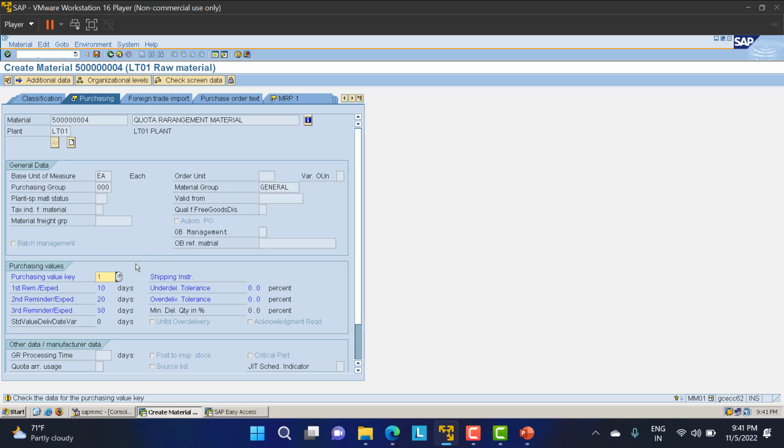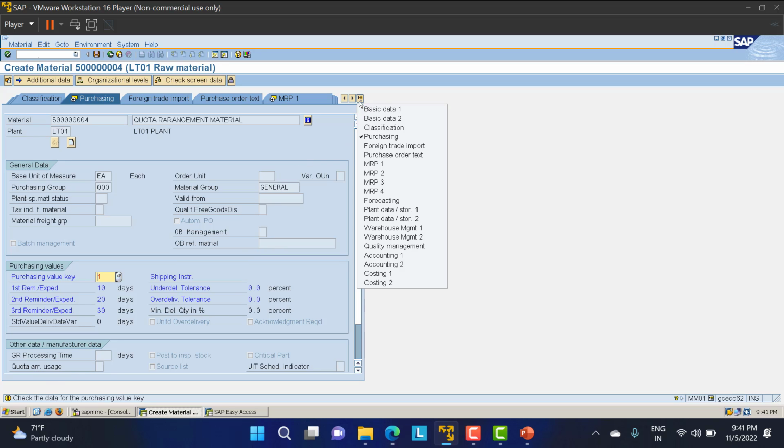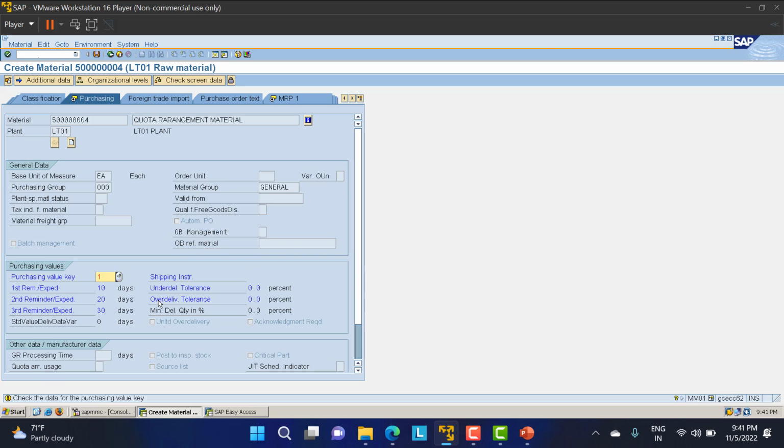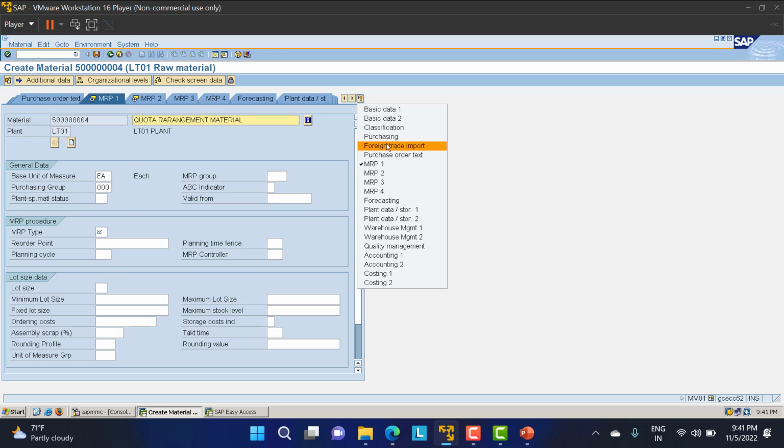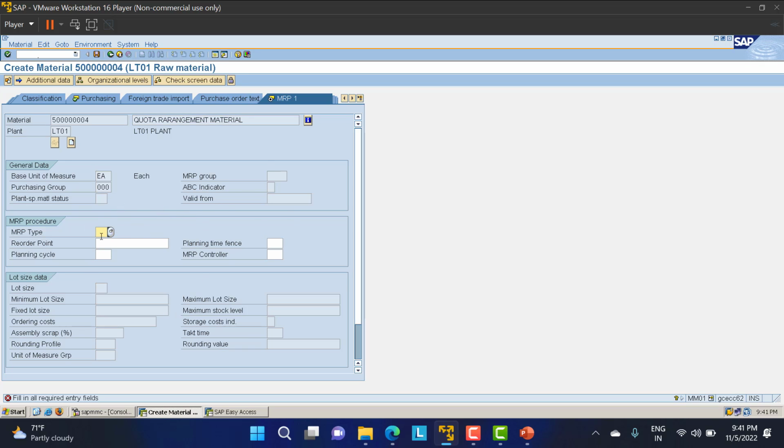Okay, here observe one more thing. In the purchasing view only we need to give the quota arrangement usage. I have just clicked enter. Again I'll move to the purchasing view. Click enter. I just want to move to the purchasing view, but now it is not taking. I need to fill this activity, then only it will move. Anyway, I'll just click on it.